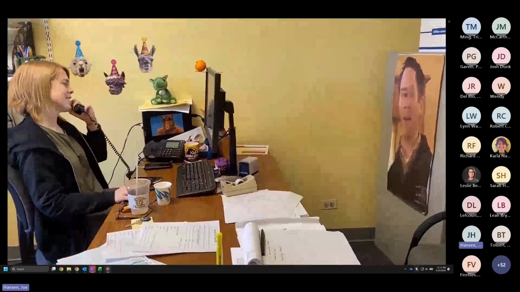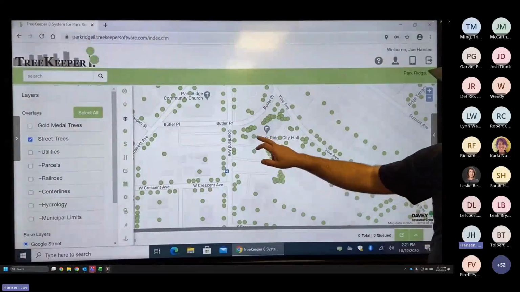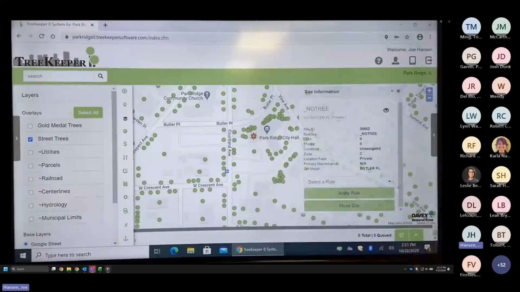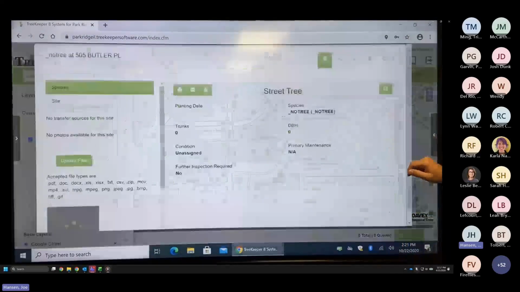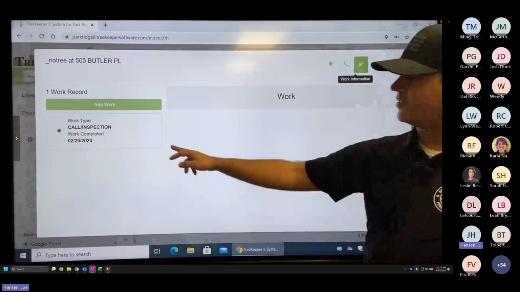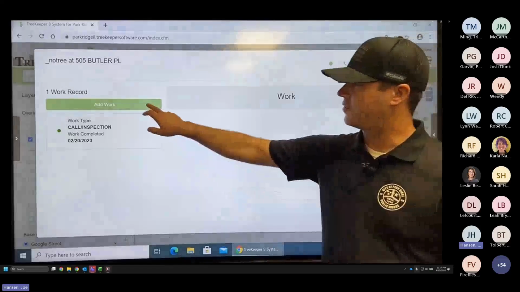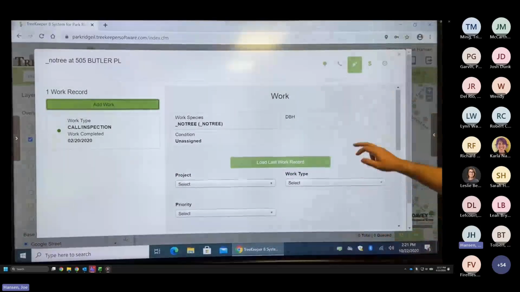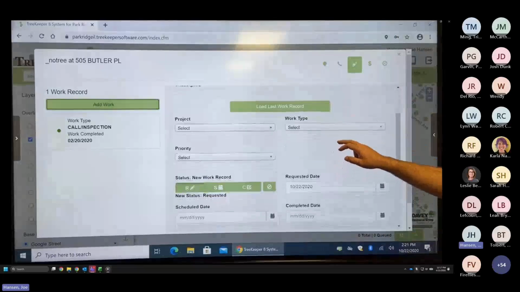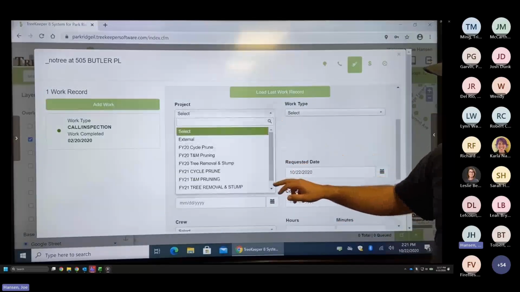So after we receive a call from a resident requesting an inspection, we'll put the inspection request underneath the private site. So in this case, I'll use our city hall as an example. We're going to select the site and we're going to go up here and select the work that we need. So I've already used this as an example before on 2/20/2020, but I'll do another one. We're going to click add work. And this has a nice load last work record if we're doing multiples of the same. But for this instance, we're going to do project.